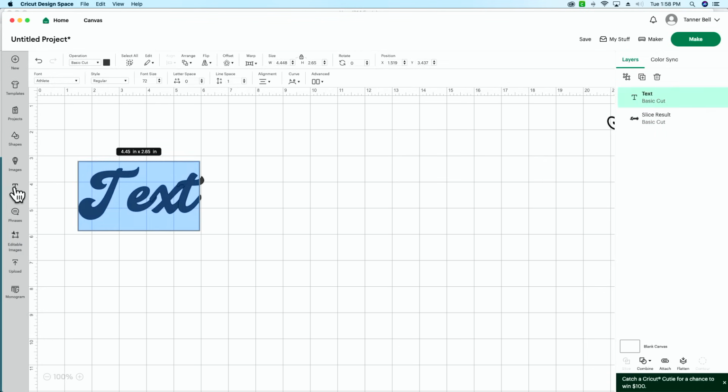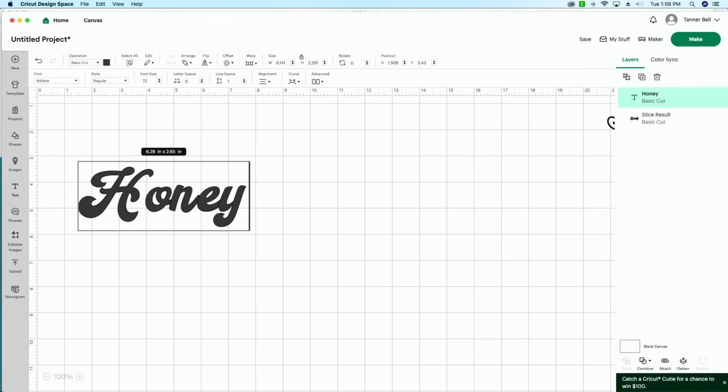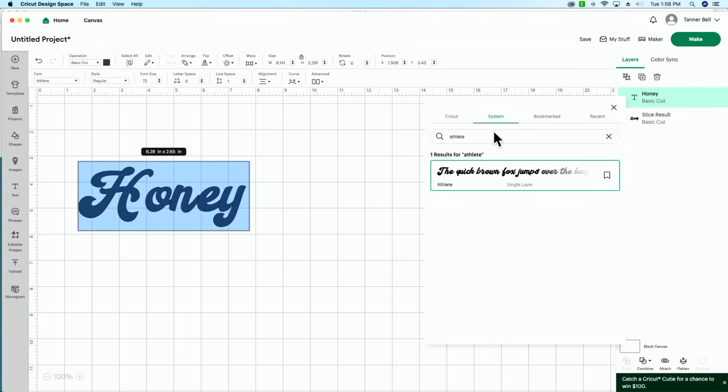Okay, so let's type out, what is a good word? Honey has an H in it. Okay, I'm going to change this to the Bell Bottom font. I've already got the Bell Bottom font, and I might need a space there.